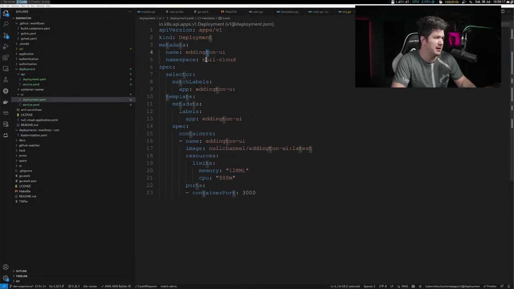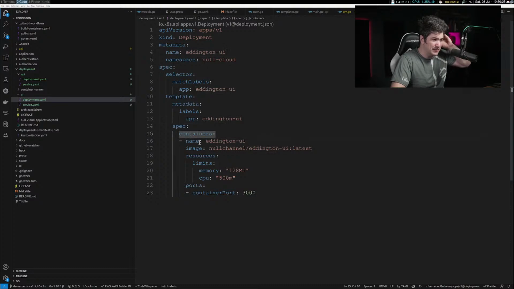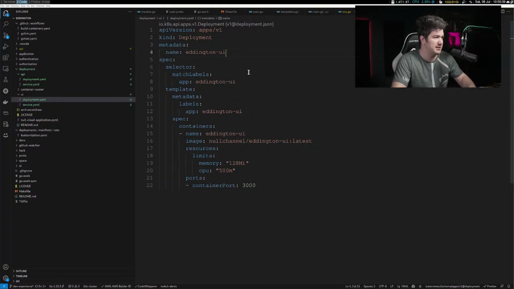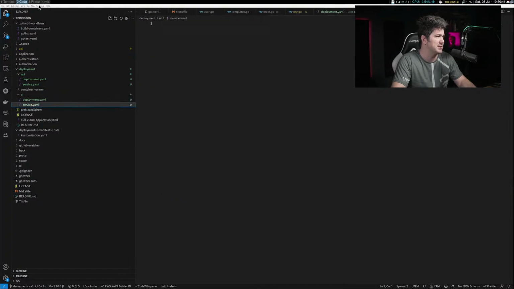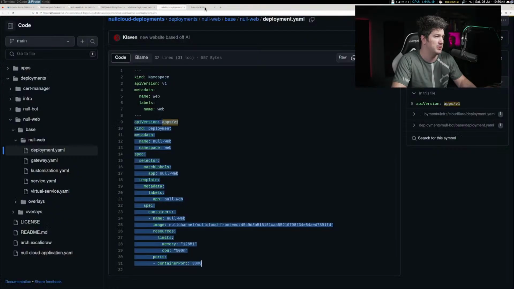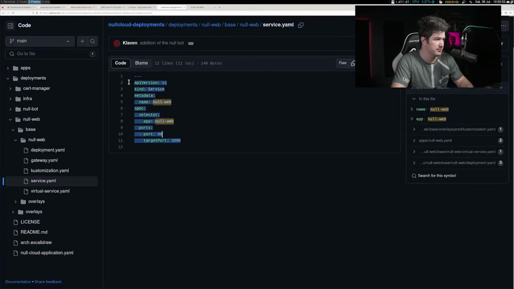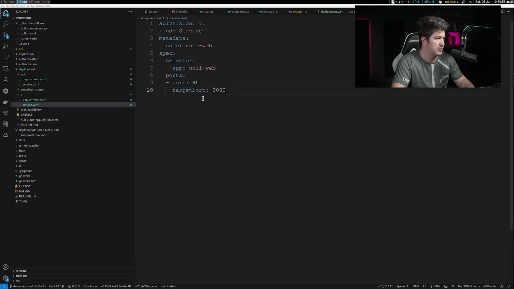All right, Eddington UI in the namespace Null Cloud. Eddington UI, metadata labels, app Eddington UI, container name Eddington UI. We got the latest, limits, memory, boom, boom, boom. You know what? In this one, we can just get rid of the namespace because, like I said, this is just for people. Okay, for the service, let's copy and paste. We don't need that anymore. We'll just grab our default service here. Throw that in here.